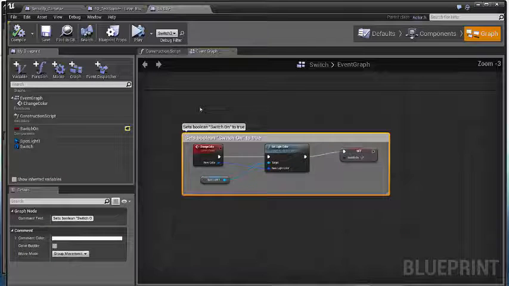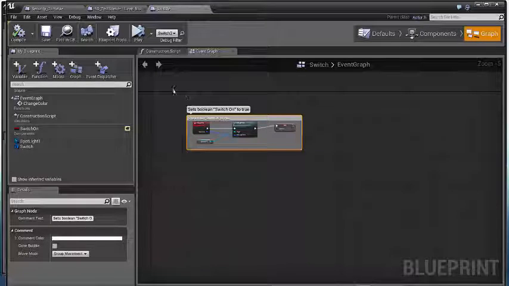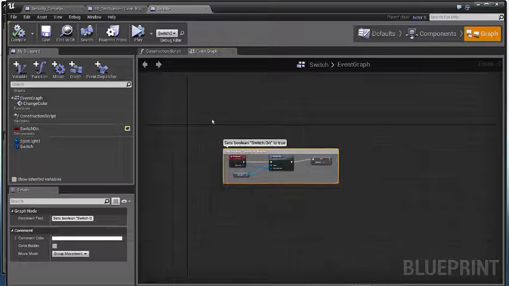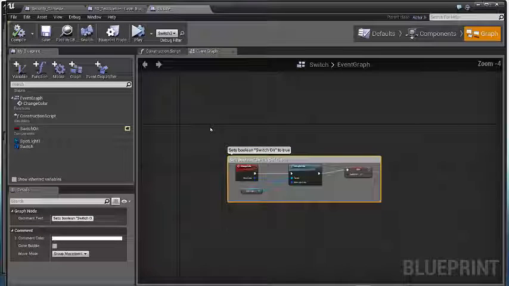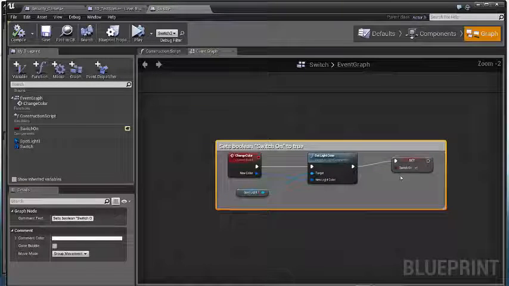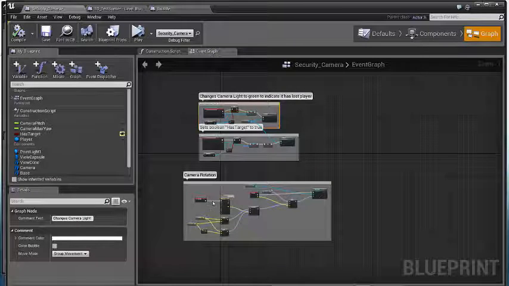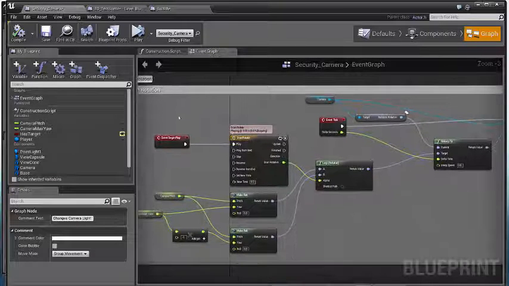Here's some of the scripting or blueprints that I've been putting together to get some interaction going. This one is on the switch. That's going to change the light color and set this value to on, so that in the level blueprint we can expose that variable.